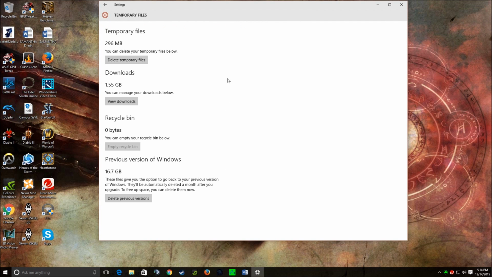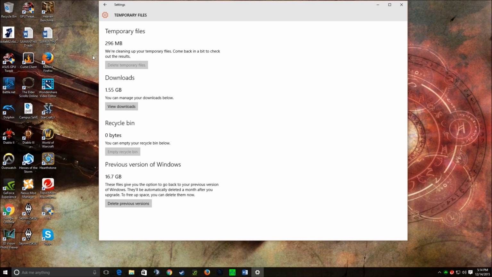Now, you go into your temporary files, and here is the magic button. Now, you guys can click delete temporary files. Yes, I'm sure. And this message will pop up: We're cleaning up your temporary files. Come back in a bit to check out results.